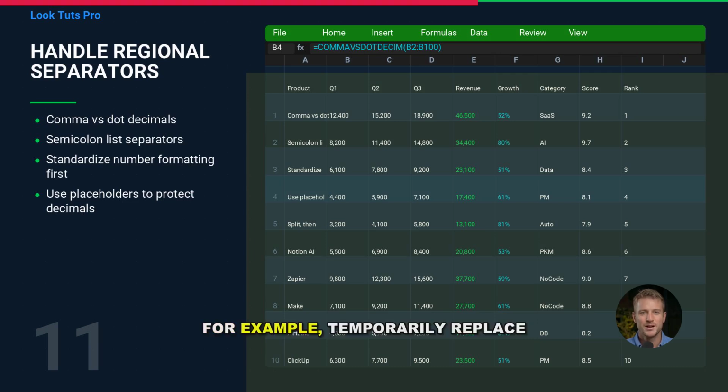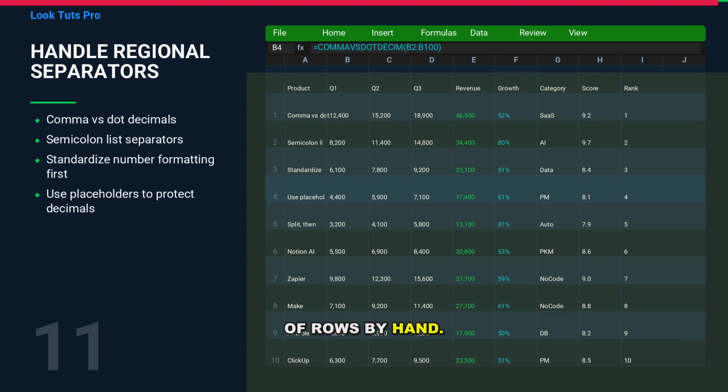If the delimiter conflicts with your decimal format, standardize the text first. For example, temporarily replace decimal commas with a placeholder, split on semicolons, then restore decimals. Or convert the delimiter to a character that won't appear in numbers, like a pipe. Split, then convert back. It sounds tedious, but it's far faster than fixing thousands of rows by hand.